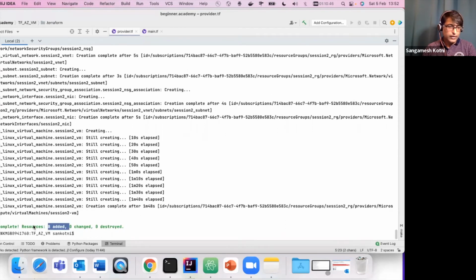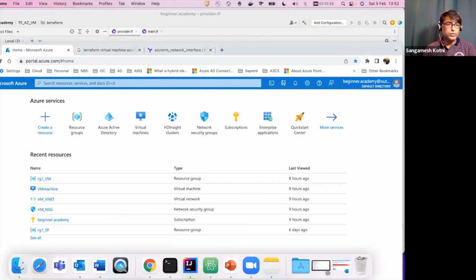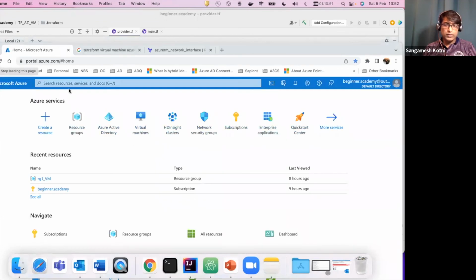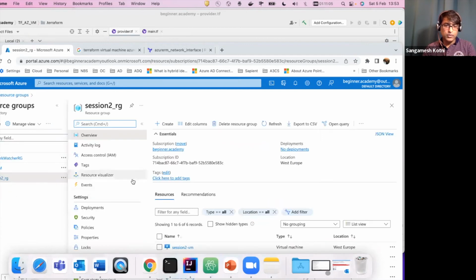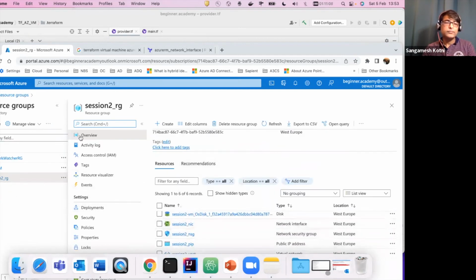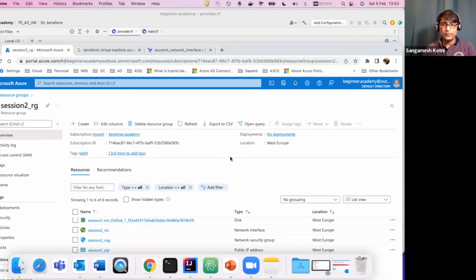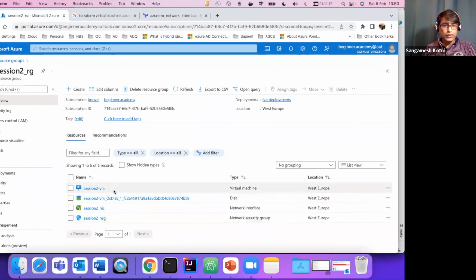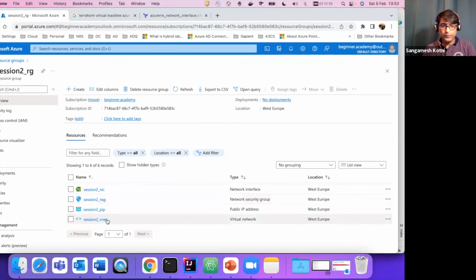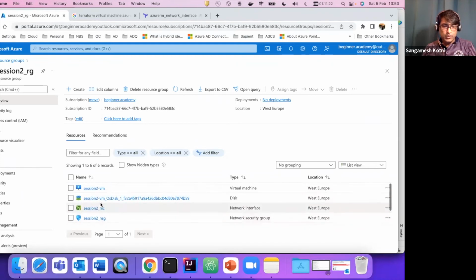Resources are added. Let us go back to the Azure portal. This is the beginner academy portal. So let us go to resource group. Here you could see earlier I showed you only 2 were there. So now the third one is created, for this particular session. If you could see here, all these resources are created now. VNets and this particular virtual machine as well.